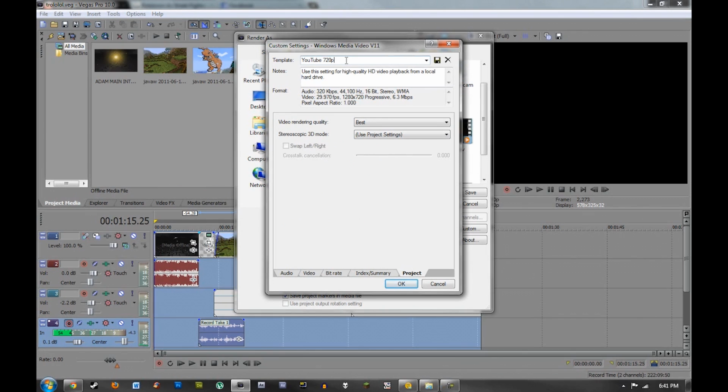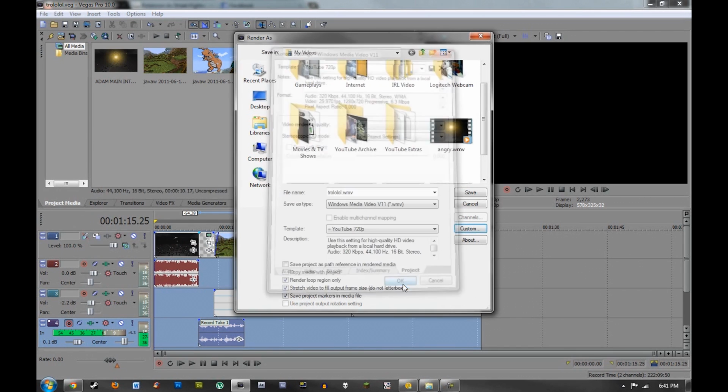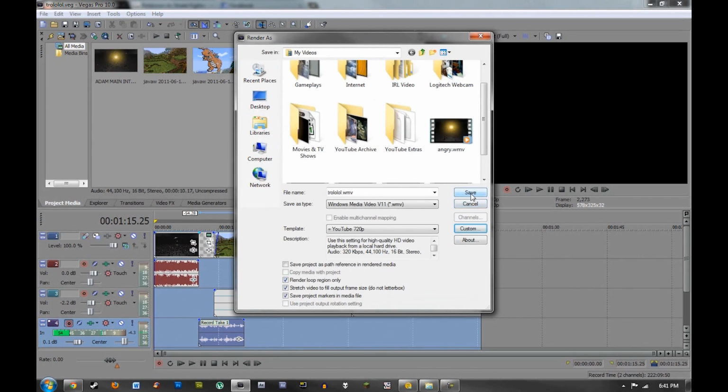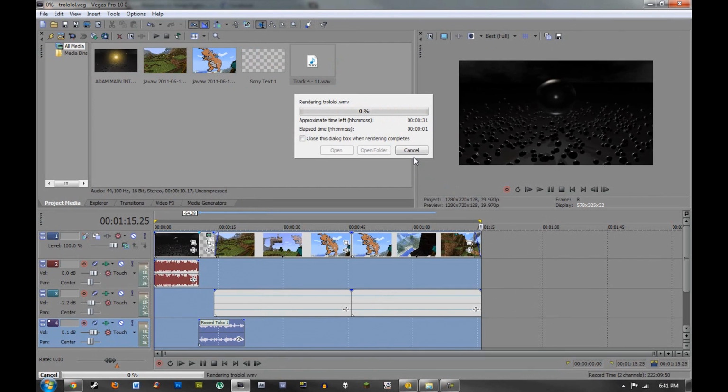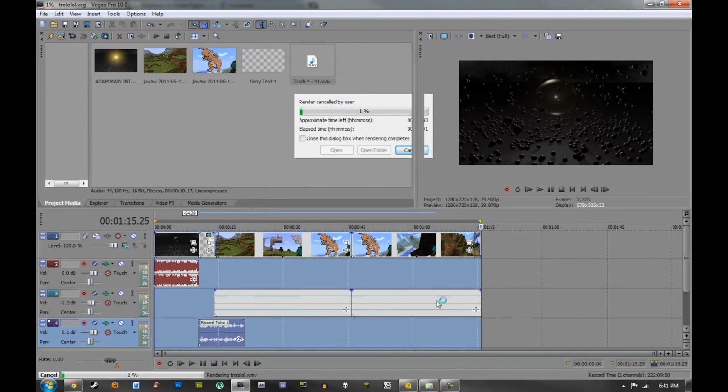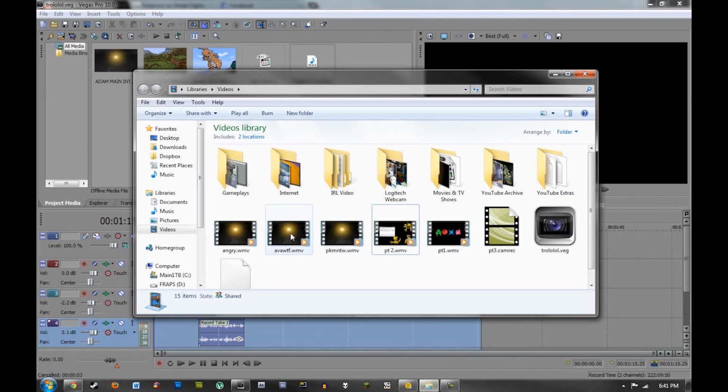Then up here in template, type the name of your template. Mine's YouTube 720p. Hit save. Then hit OK. Then hit save here, and it'll begin rendering your video. It'll take quite a while, and then you'll eventually end up with a WMV file like this one. It can be pretty big depending on how long it is. And then you just upload it to YouTube.